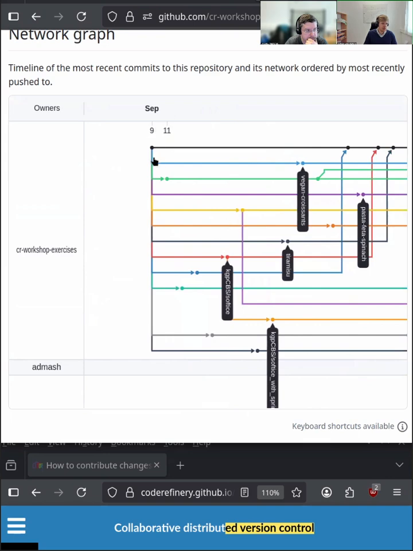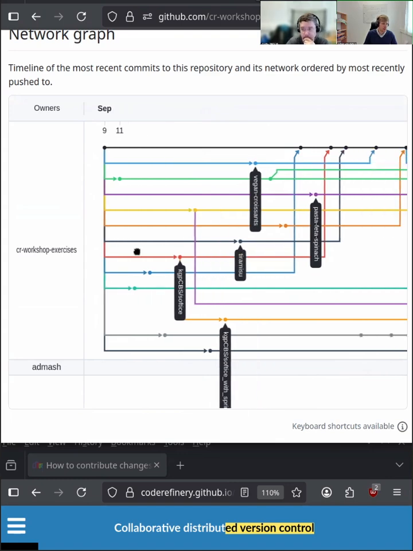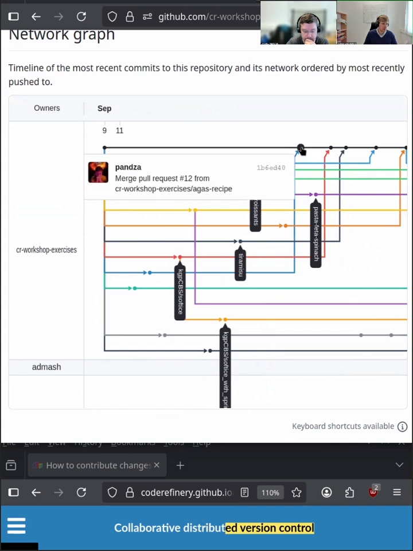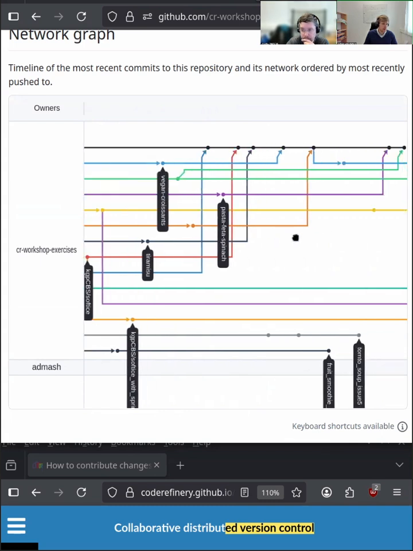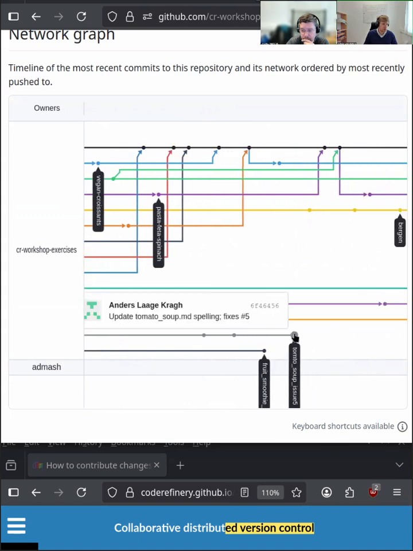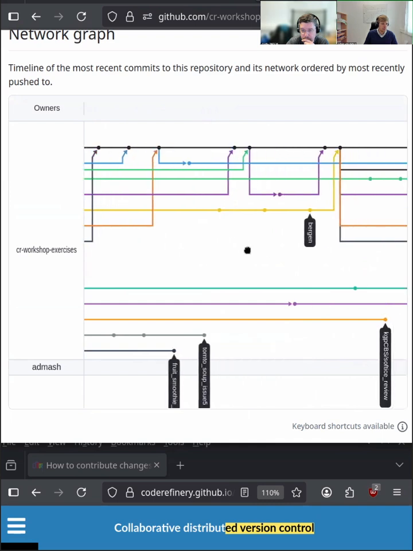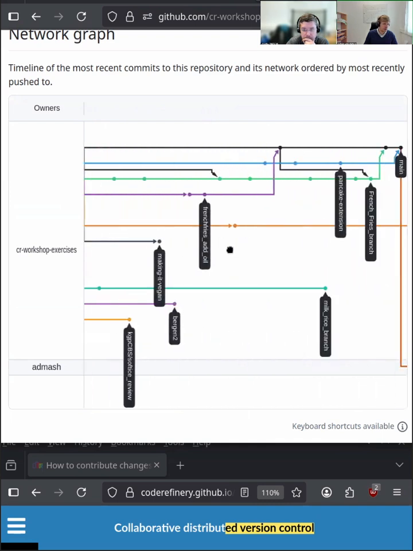So here, September 9th, and I originally created this repository based on the template that was shown earlier. We can now see all the different branches that have been created, and we can see that many of them have been merged. So here, for instance, this is a merged pull request from this user, and you can see here some of them that have not been merged, they're still open. And this gives us a really good overview.